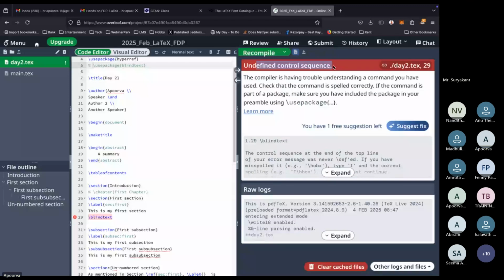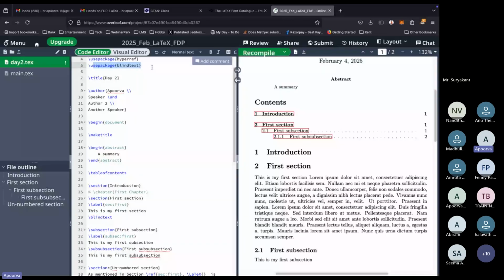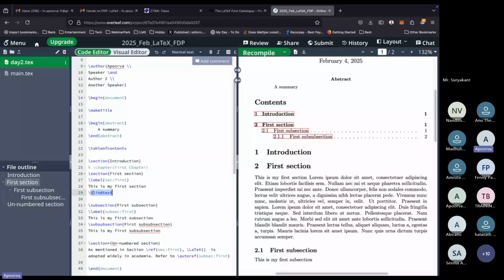So you need to make sure that you use the corresponding package in order to get the commands that are defined in it. Now, if I activate the use package command, everything works well. Now, blind text, the \blindtext command just adds this dummy text, right? So our document starts looking full and I don't have to worry about coming up with fancy statements here.